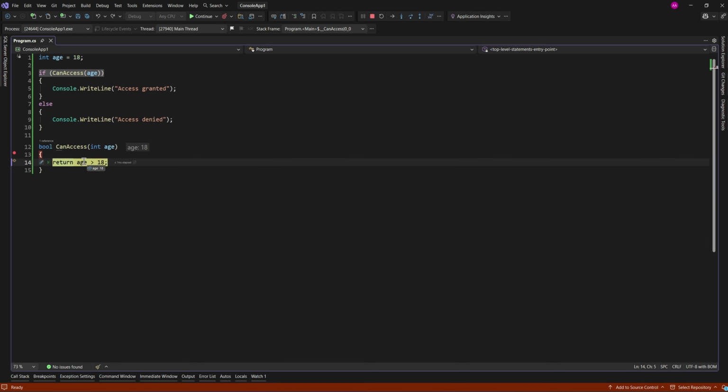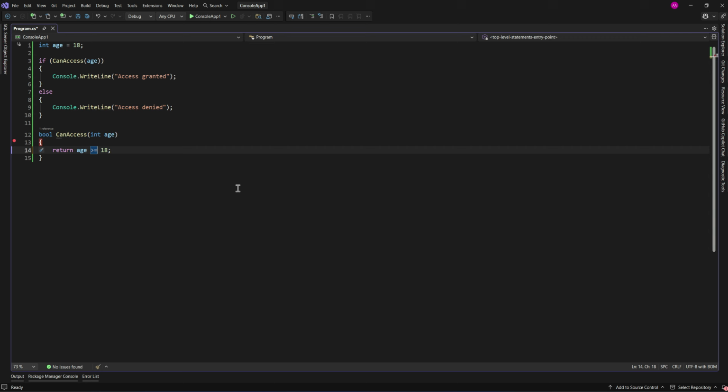Now look at our condition. We're checking whether age is greater than 18. But 18 isn't greater than 18, so this expression evaluates to false. And now we know the actual cause. Our requirement says 18 or older, so this should be greater than or equal to 18. Let's change the condition and run the program again.